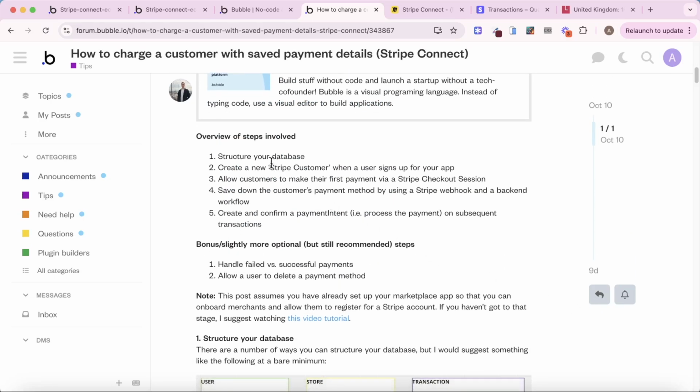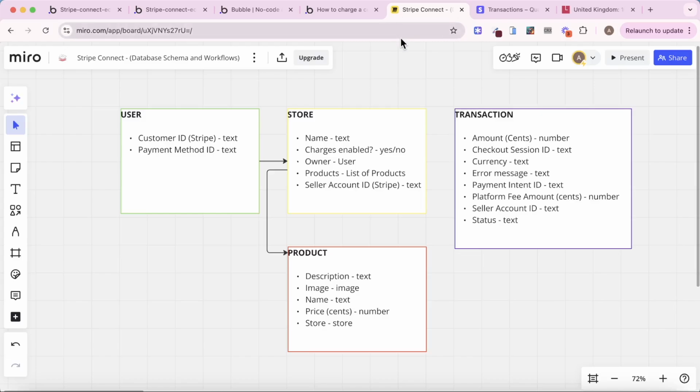You can see here step one is structuring your database. I've created a database schema on a Miro whiteboard here. I'm not going to go through each of these fields, but I wanted to draw your attention to a few key ones, particularly on the user data type. These two data fields here are going to be really important for the customers. They're not going to be as necessary for the sellers on your platform.